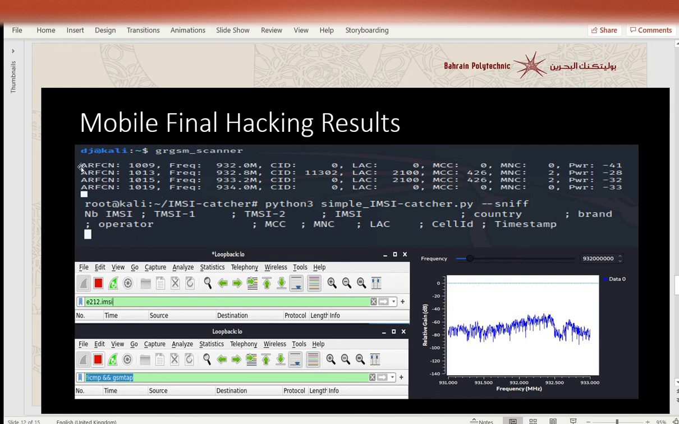As we can see, here is the ARFCN code for all these cell towers, the frequency band of the cell tower, CID is the cell tower identification, LAC is the location area code, MCC is the mobile country code, MNC is the mobile network code, and power is the signal power of the cell tower. As we can see, the highest cell tower power is the first one, which is running on frequency 932 megahertz, which is our target now.